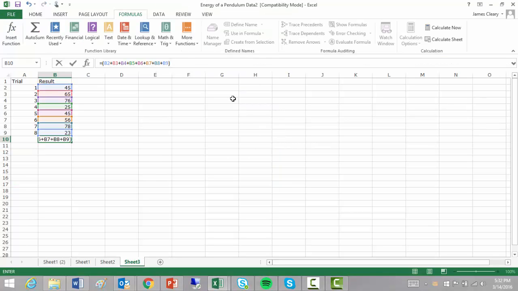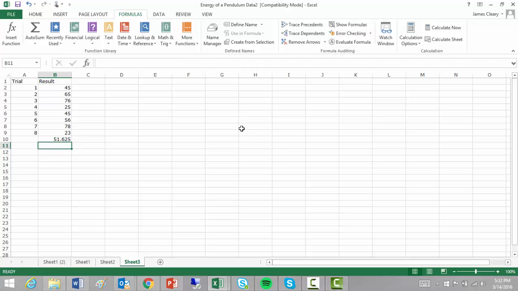Got all that. Now I'm going to divide by 8. So I'm adding all these numbers up first and then dividing that sum by the number 8. Hit enter. There's my answer. That's quite a bit more reasonable.